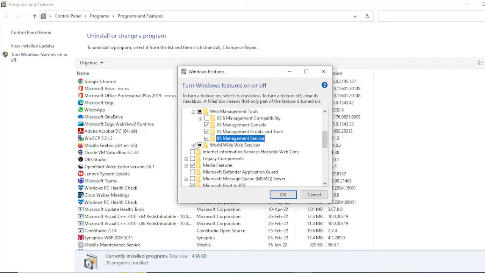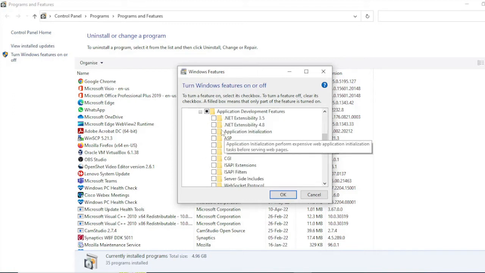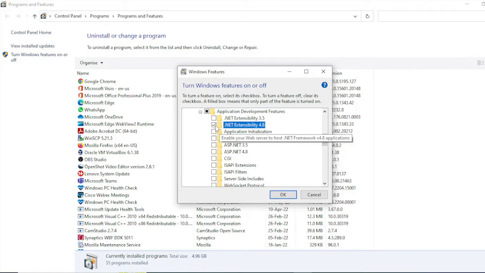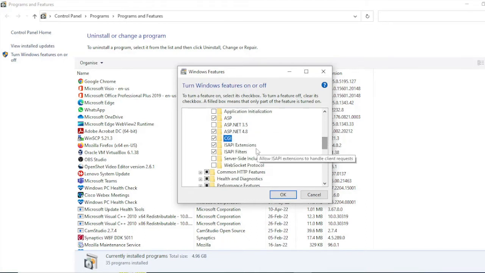Expand World Wide Web Services. First option is Application Development Features. We have to select .NET Extensibility 4.8, ASP.NET 4.8, ASP, CGI. If you see, the other options are automatically getting enabled if they are dependent. You can see ISAPI Extensions, ISAPI Filters, these options got enabled automatically.